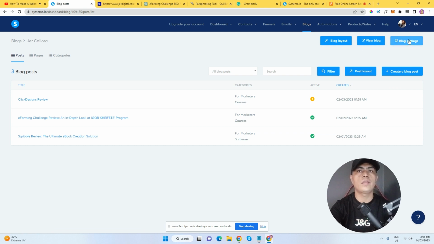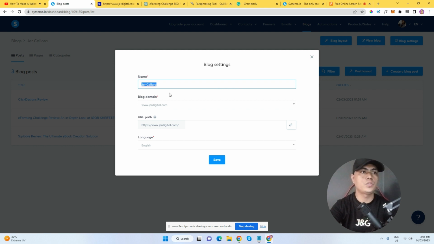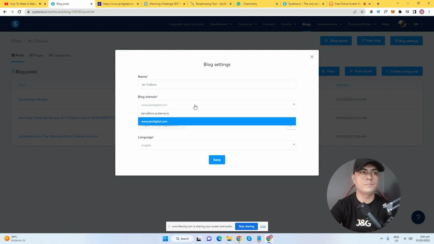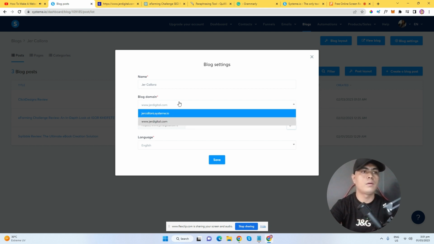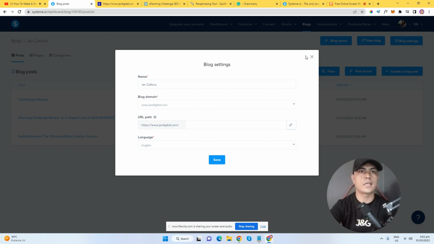Now, another thing that you need to do is go to blog settings and change your website name. This is, by the way, where you connect your custom domain, so this is where you choose a domain. Once you create your account, you'll be able to get your subdomain, something like this, gr that system.io, or you can use a custom domain right here. But you need to do that inside of your settings.